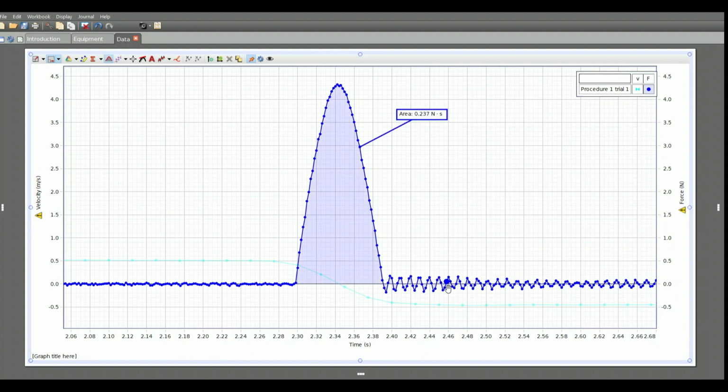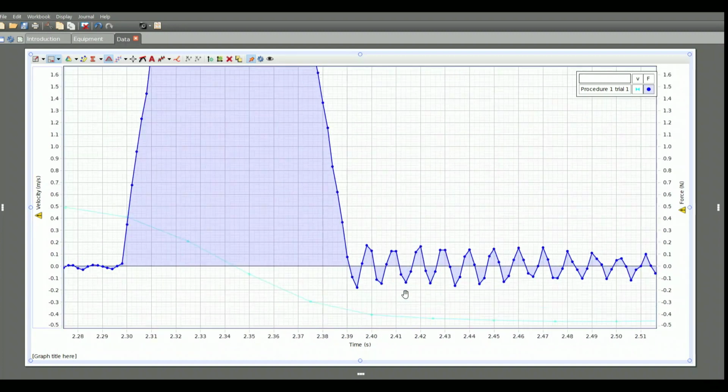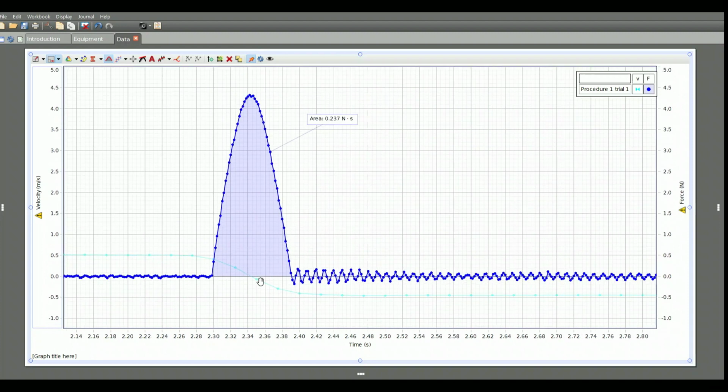Now, this is the area under the curve, but if you look here, it's the area under all of the curve. We don't necessarily want that. In fact, we absolutely don't want that. So what we can do is we can highlight it. Now, what do we highlight to get exactly what we want?